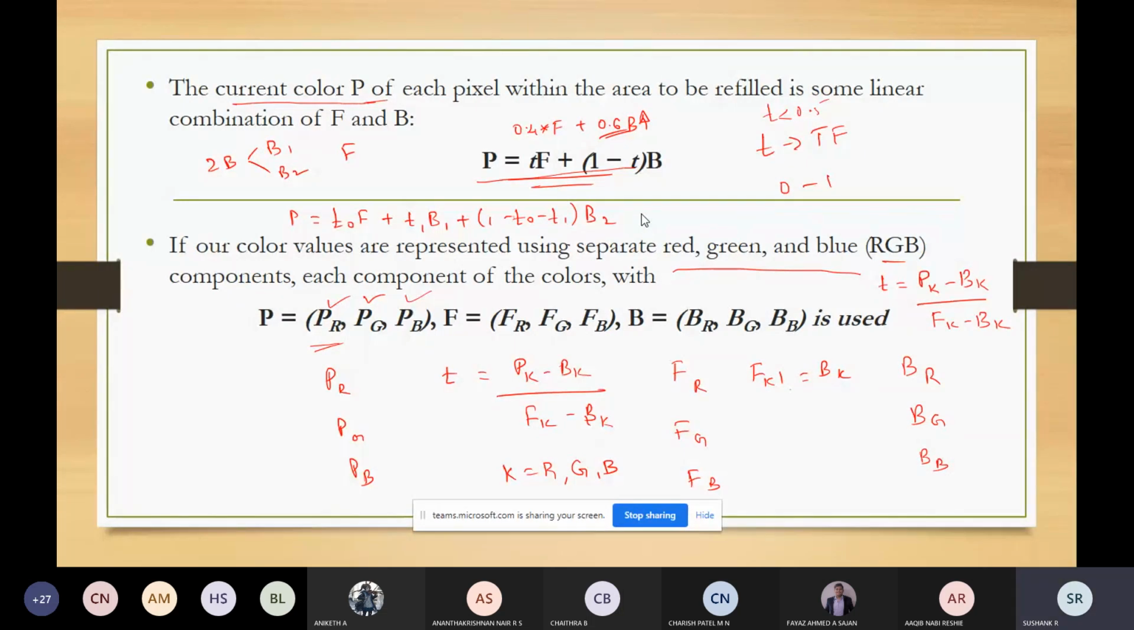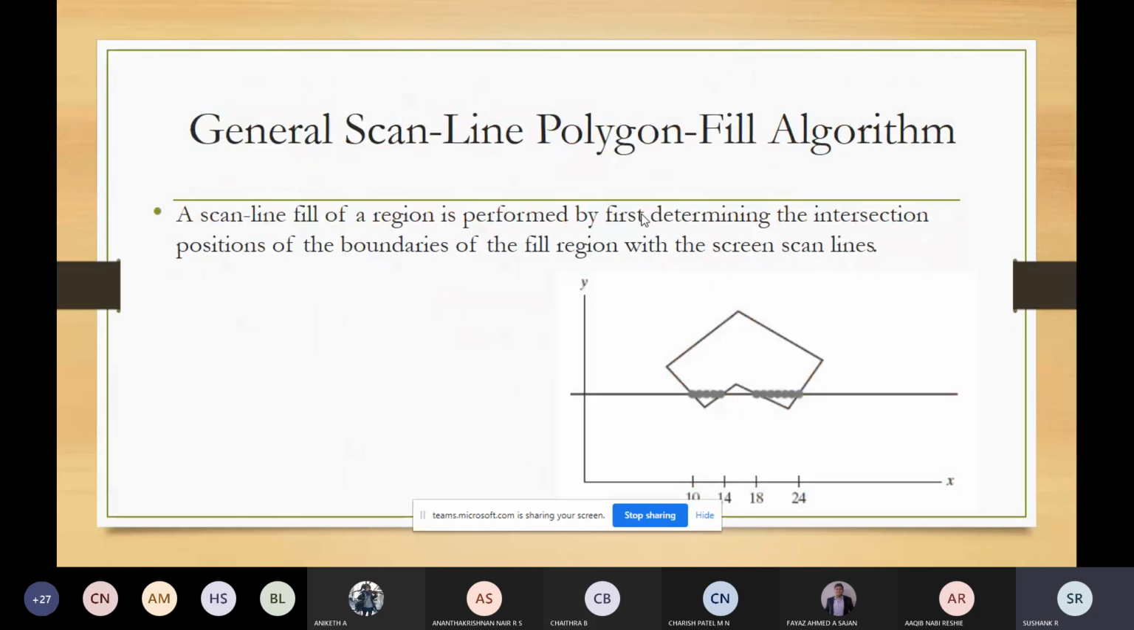For this you can write the appropriate formula. This is regarding the color blended fill regions. So the next thing is the scan line algorithm, the scan line polygon fill algorithm.